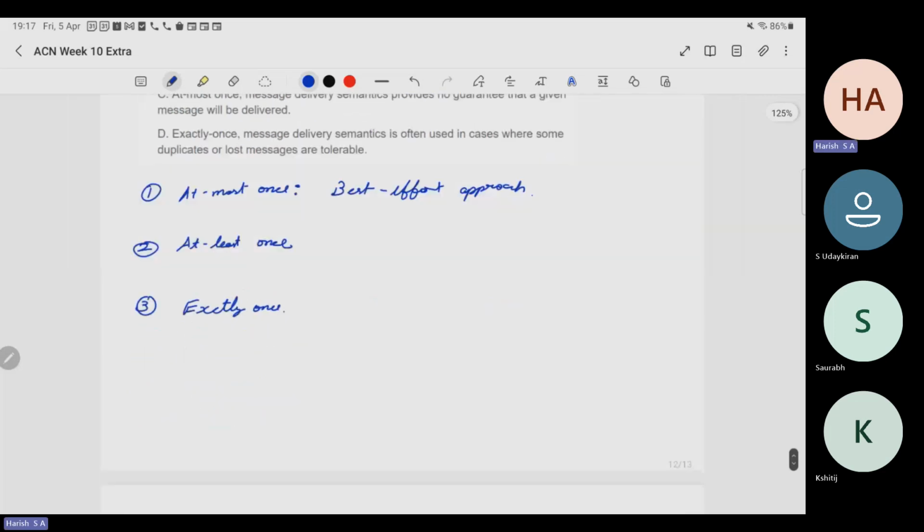Next is at least once. When it comes to at least once, you send it once, and it guarantees that if the message is dropped in between, or because of any anomalies could not be delivered, then the message will be sent again, and again, and again till it reaches. Message delivery guarantee.